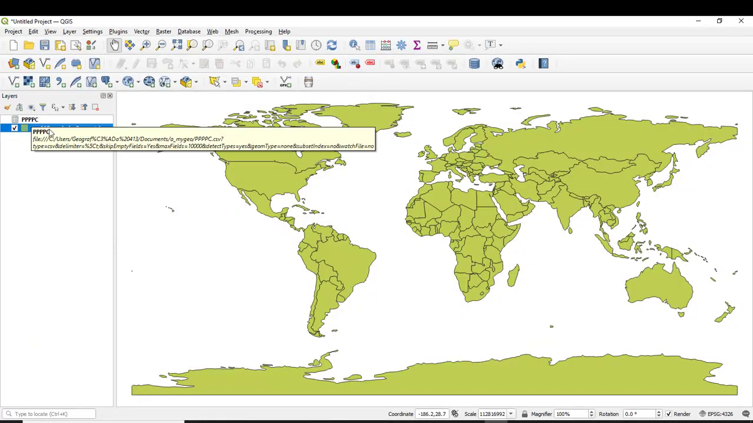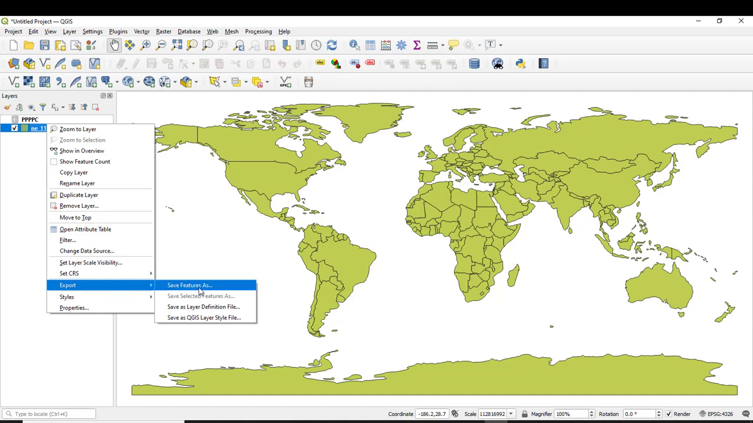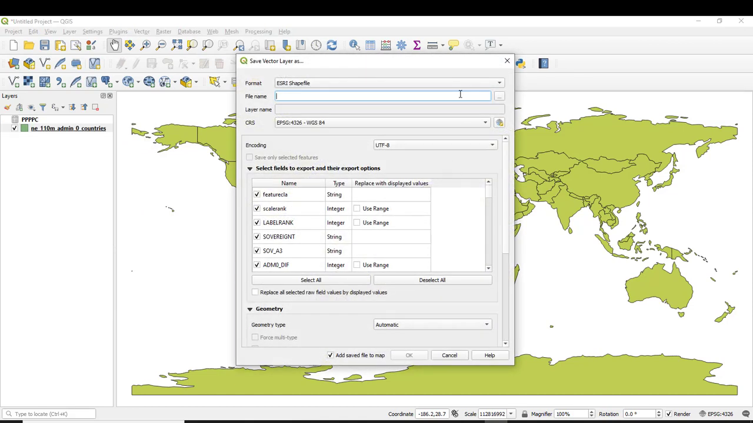Finally, export the resulting layer to an ESRI shapefile. Choose Export, Save Vector Layer As, select ESRI shapefile format, set the path for the layer, and add the file name such as GDP.